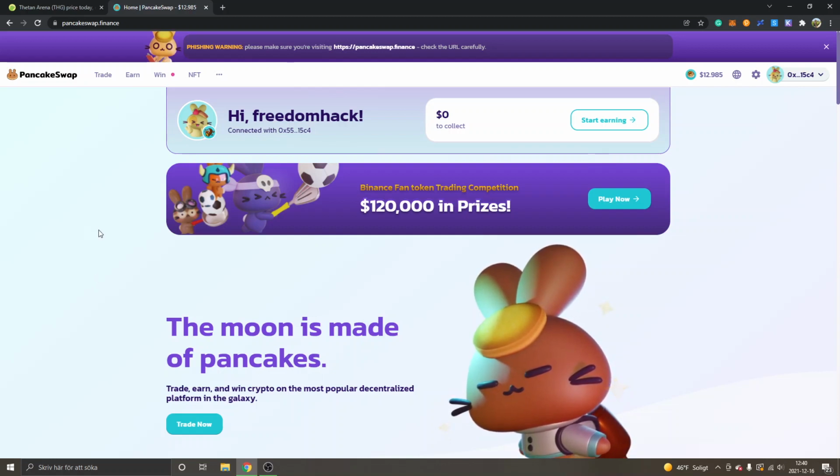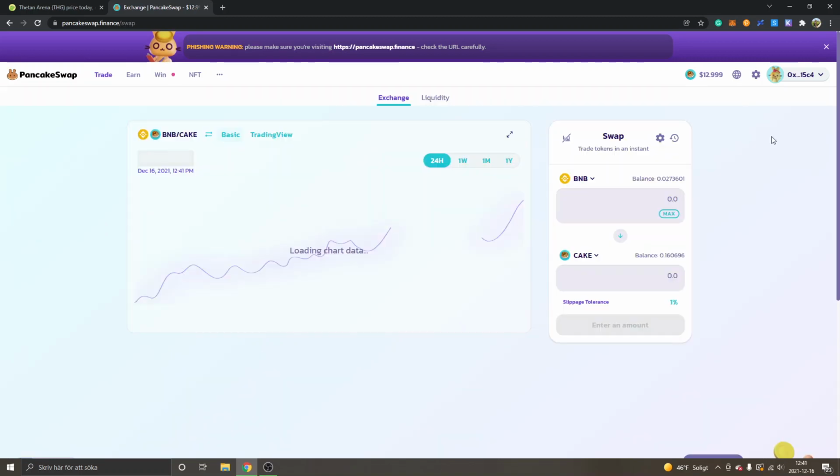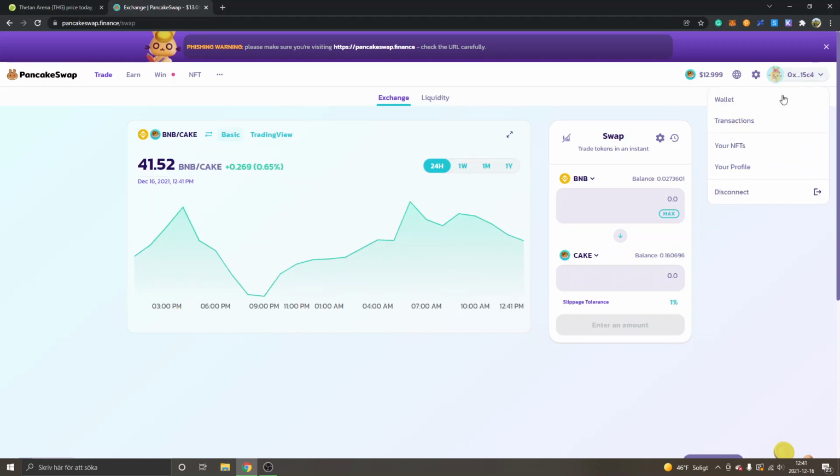Now, when you have all this set up, you can go to pancakeswap.finance. I will leave a link to this website in the description as well. Then you can go to Trade Exchange. And also you will have to make sure that you're connected with your wallet to pancakeswap.